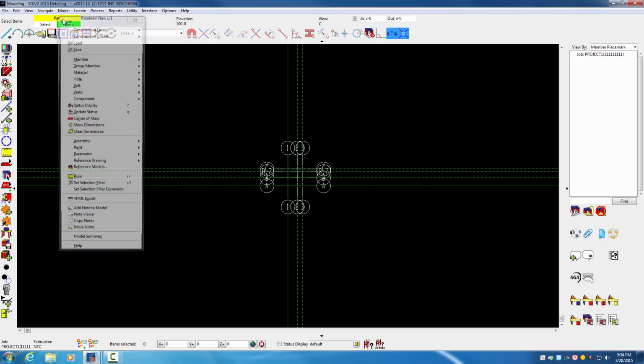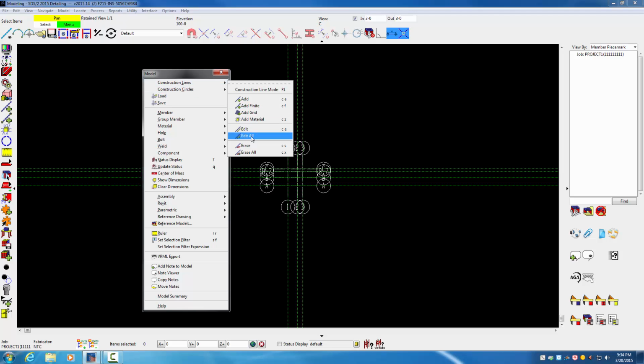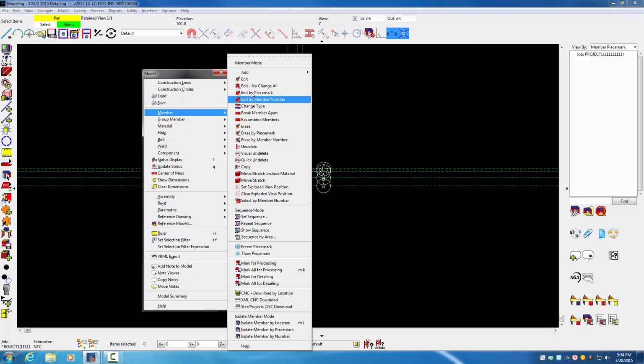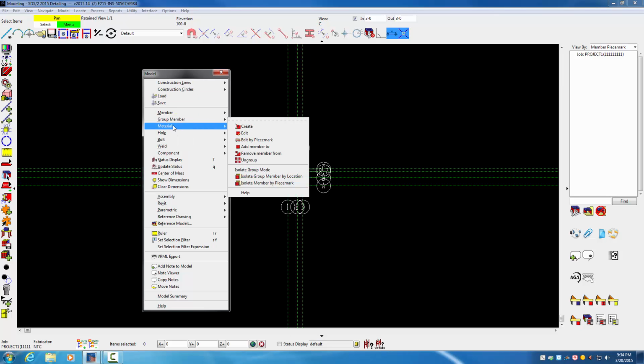Model, add in construction lines, construction circles. Again, if you click on the ones with the arrows, more commands, different types of construction lines. As we go to members, adding in members, and again, as you highlight that one, different types of members to add in. Different types of materials. We can add holes, bolts, welds, components.